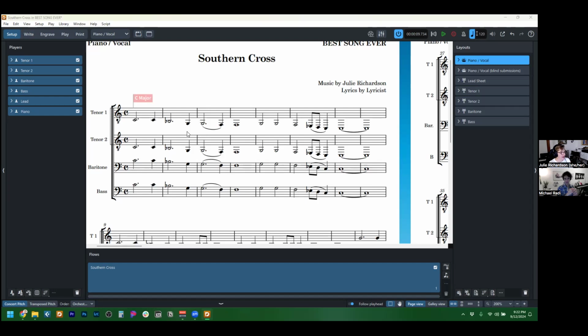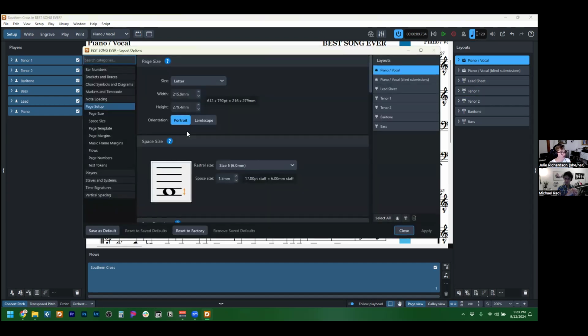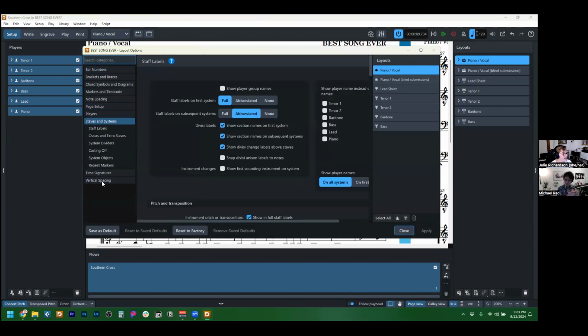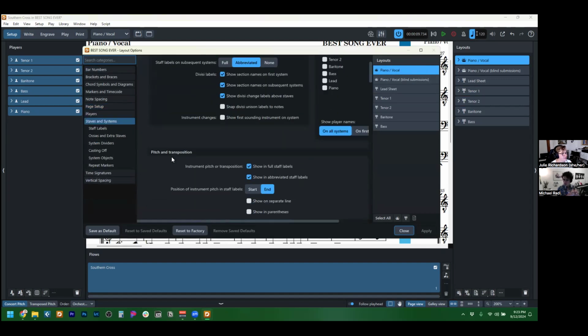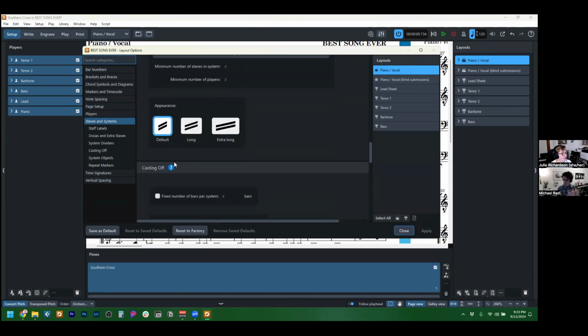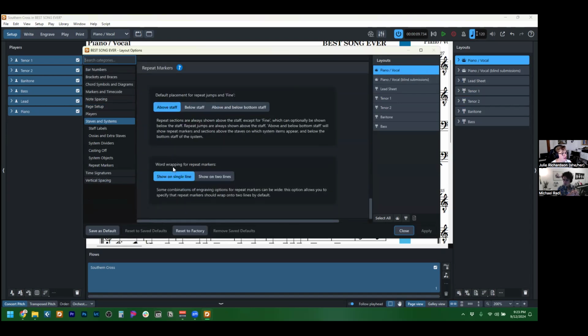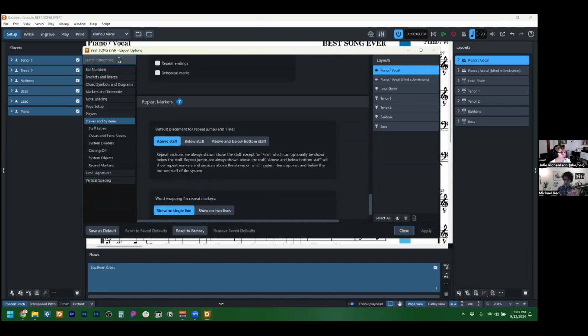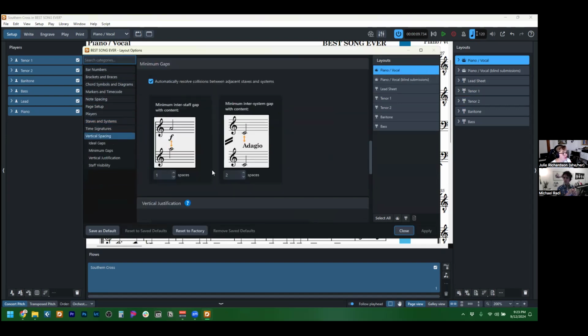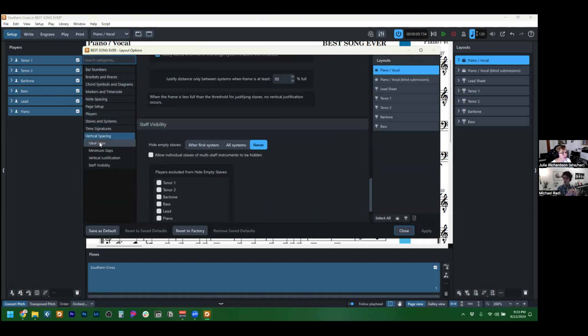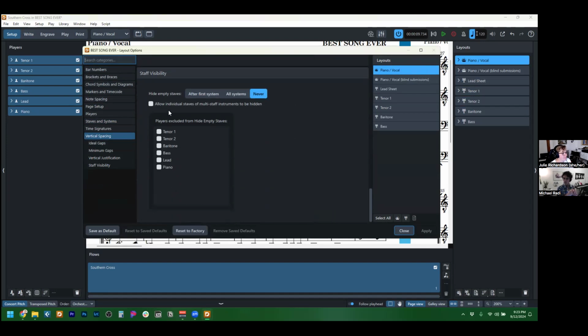So I'm going to go to layout options. Control Shift L is my shortcut to get there. On this piano vocal layout, I can go to staves and systems, and where is it? Hide empty staves. Somewhere in here. I think vertical spacing. Yes, it's under vertical spacing. Oh, it's actually never. Why are those?